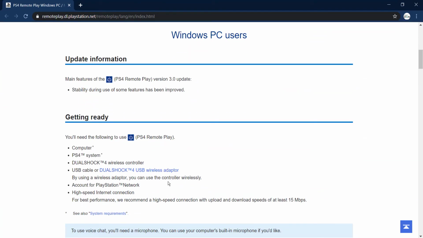Now it will give you a list of what you need to use PS4 Remote Play. So first of all you need a computer and a PS4 system. It doesn't matter whether you have PS4 Pro or the regular PlayStation 4. And next you need a DualShock 4 wireless controller and a USB cable, or you could also use a DualShock 4 USB wireless adapter, but since most of us don't have it, we will simply use the USB cable. And we also need a PSN account and a high-speed internet connection.